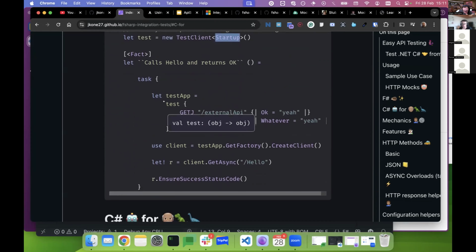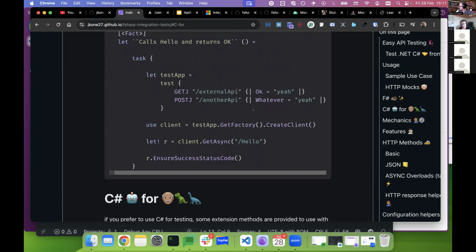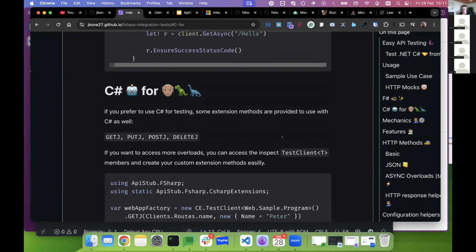And here you can see the computation expression in action. So we have the test computation expression, and we can define then our get and post routes. In this case, we are passing simple anonymous records as stubs. So that's also quite handy in F#, to have anonymous records. And a similar API is provided for C#.